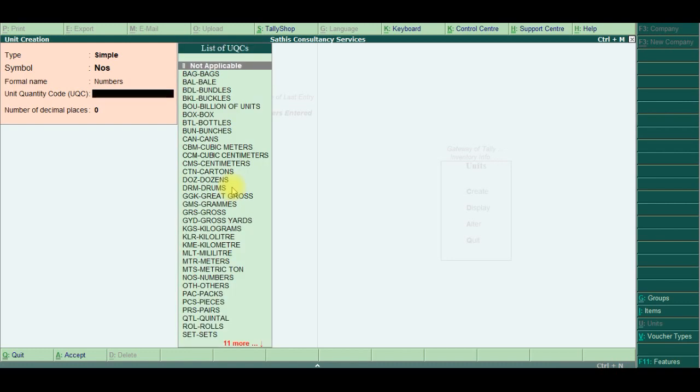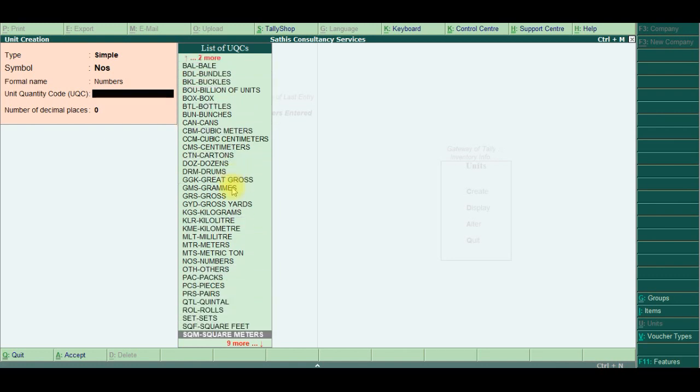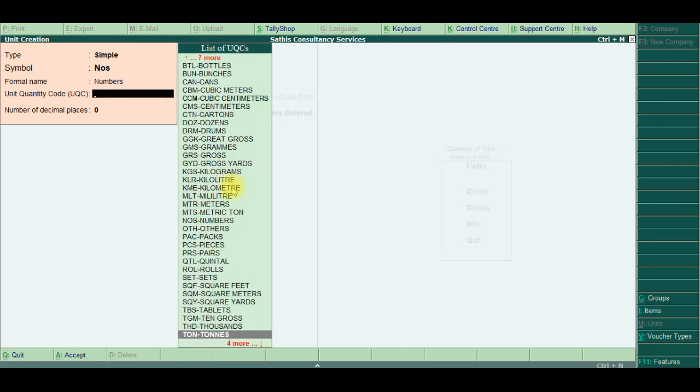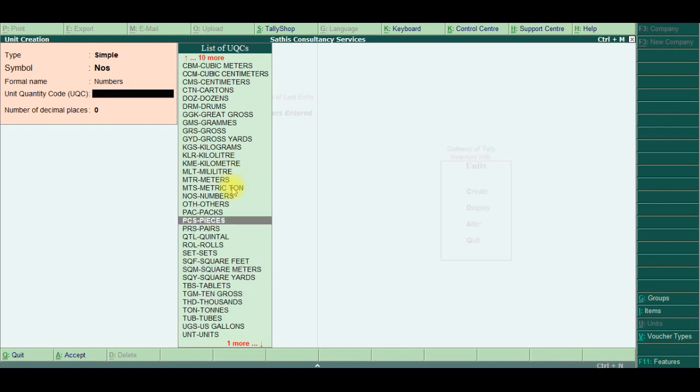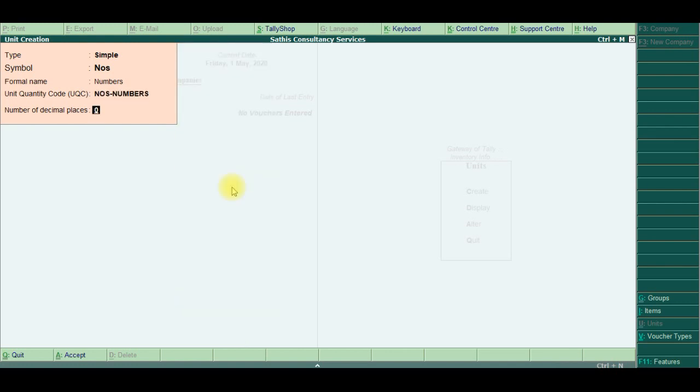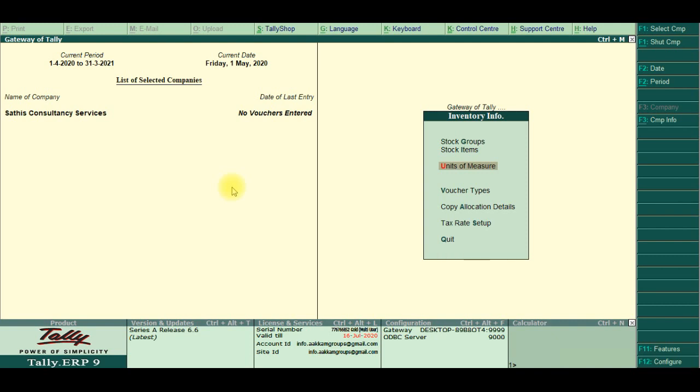Then there is the Unit Quantity Code for GST. If we don't activate GST, the unit creation screen does not have this option. Only with GST activation do we have this option. Symbol is numbers, decimal place is 0. Accept yes or no. Accept. Then I go to create the stock items.